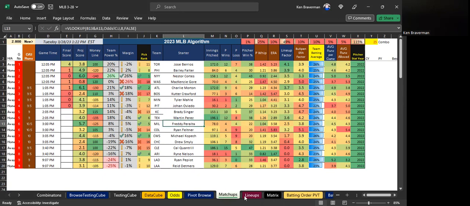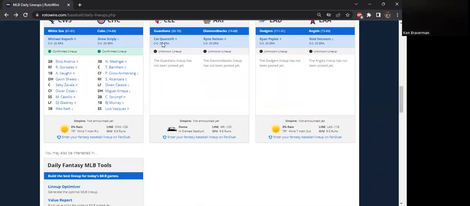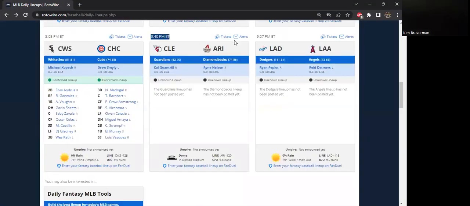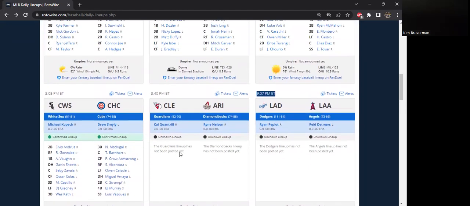Couple things. I already grabbed lineups and updated the lineups. I've talked about how to update that in previous videos. Not going to talk about it now. But one thing that matters is they don't even have expected lineups for these late games, unfortunately. And that's okay because it's spring training. This is why you can't really do this appropriately in spring training.